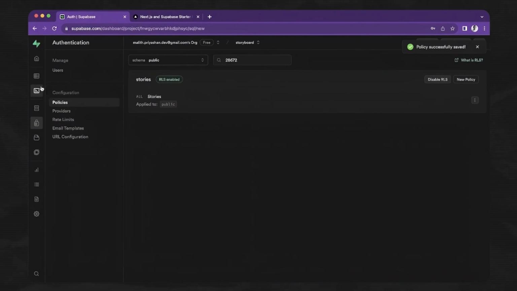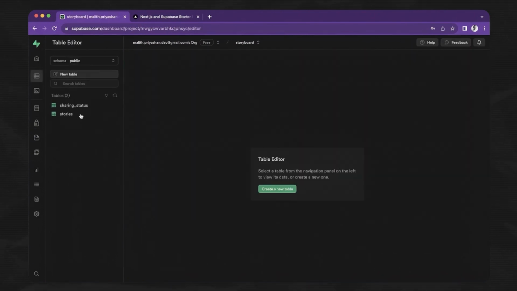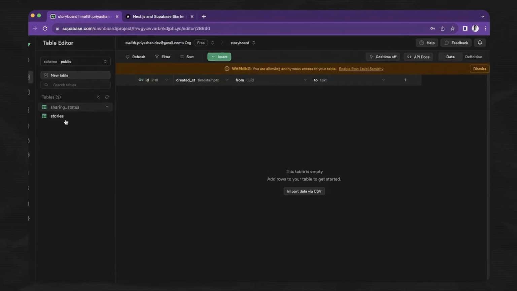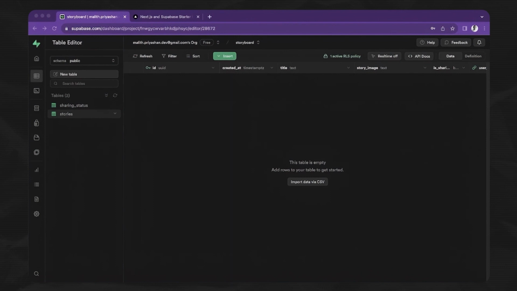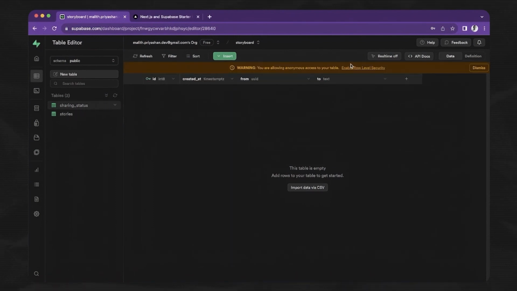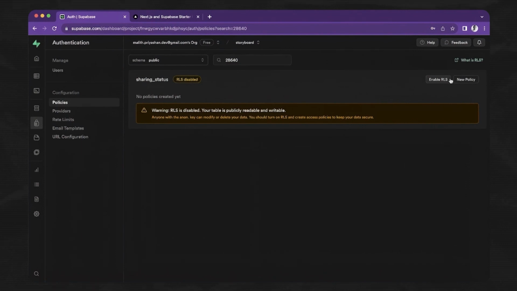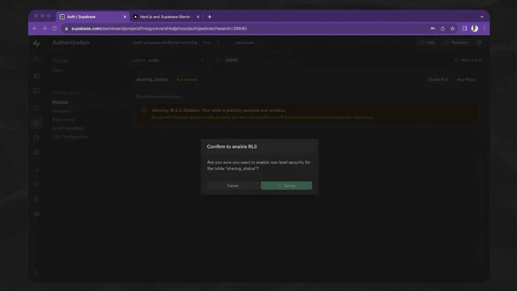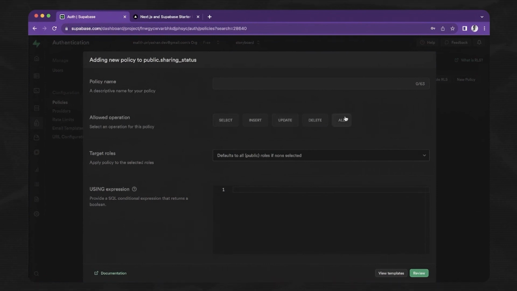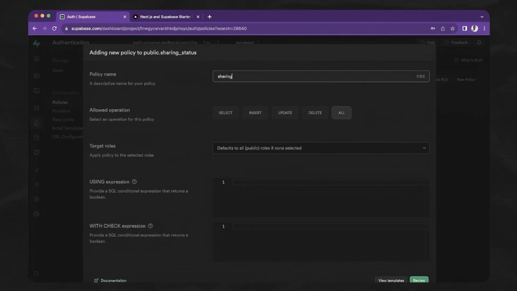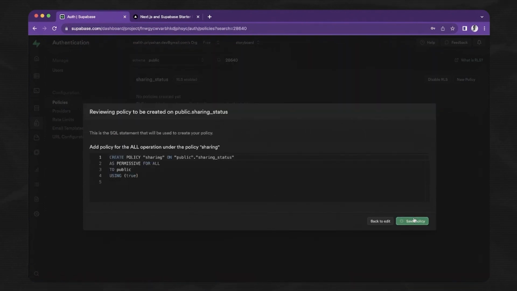That's great. If you go to the table again, here there is one active RLS enabled. So that's great. And we need to do the same for the other one, sharing. So enable row level security, enable RLS, confirm. This one I'm going to do something simple. You can give any name, just make it true, so anyone can access it.